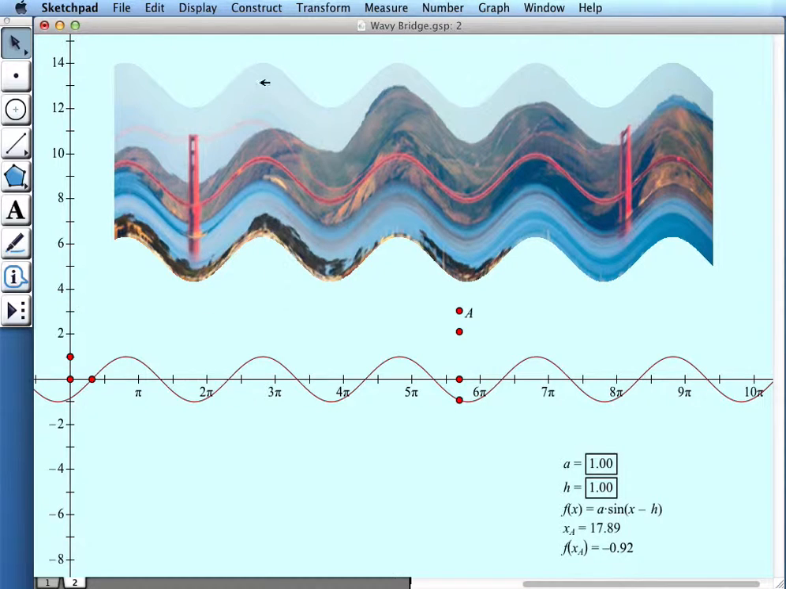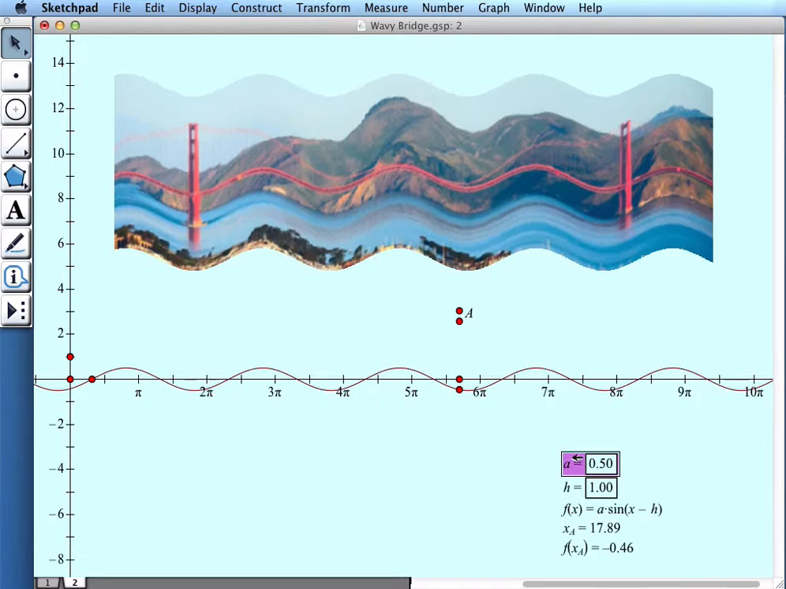Now, this is too much waviness for me, probably for you as well, so I'll take this and change it from 1 to, let's say, 0.5, typing 0.5 on my keyboard. That's a little more like it. And all that we have to do now is animate the value of h in order to animate the phase shift and see the wave travel from one direction to the other.